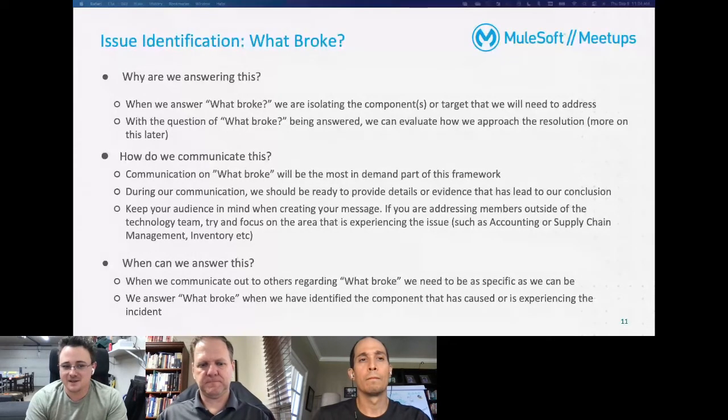And when can we answer this? We answer it when we can be very specific about what it is that broke. So we have identified the component that has caused or is experiencing the incident, and we are reasonably sure that this is where the problem lies.